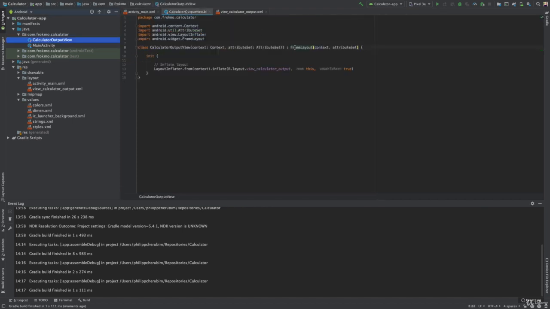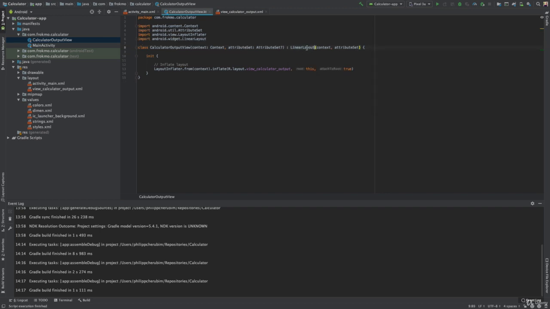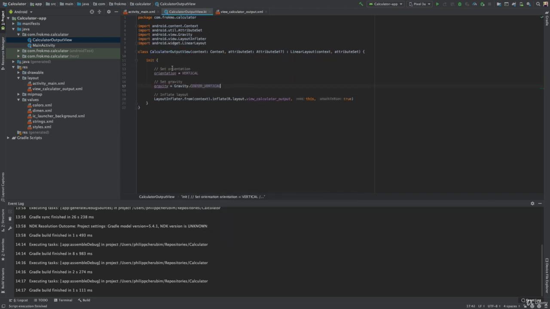Great. So now what I wanted to do is to remove this FrameLayout and just replace it with a linear layout. What we now need to do is we need to add two more steps. We need to set the orientation programmatically and the gravity programmatically. Just type in orientation and then vertical and set the gravity by gravity center vertical.